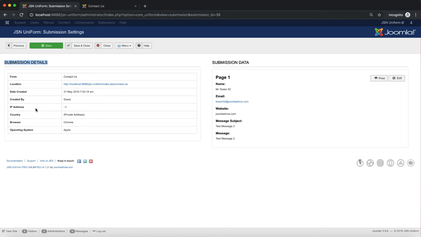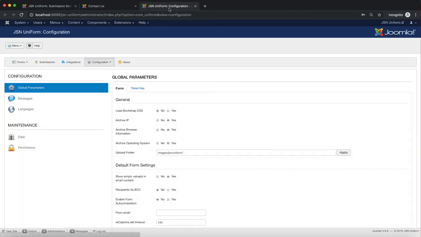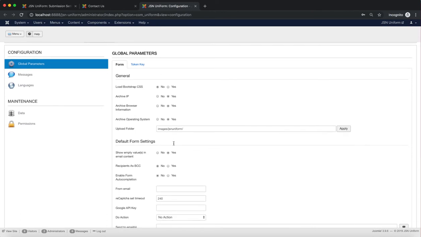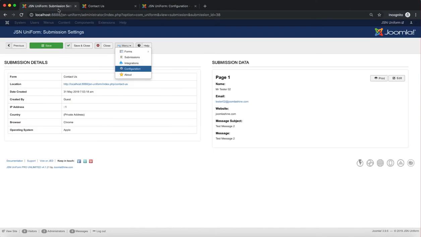In the Submissions Detail page, you can see some information such as the form's title, location, IP address, browser and operating system. You need to go to the Configuration area to Settings for Show. The second table is submission data. That includes all the fields and values on your form.